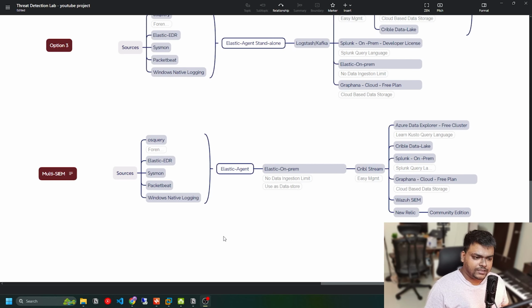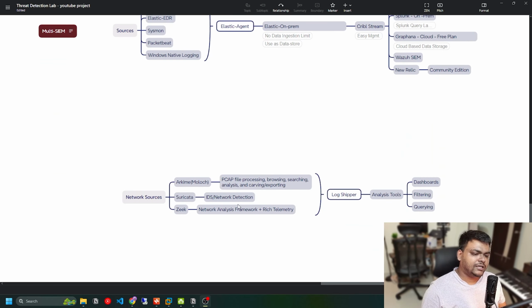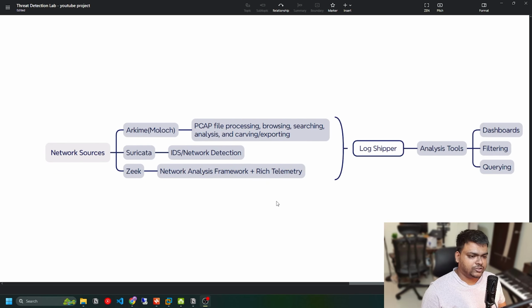What we had set up is osquery, Elastic EDR, Sysmon, Packetbeat, and Windows native logging. I think we also installed Cribl, Splunk, and Elasticsearch, and set up integration between all of them, and that has helped us achieve the endpoint side of things. So I'll just recap that. But moving on, what we really want is a basic network based monitoring solution.